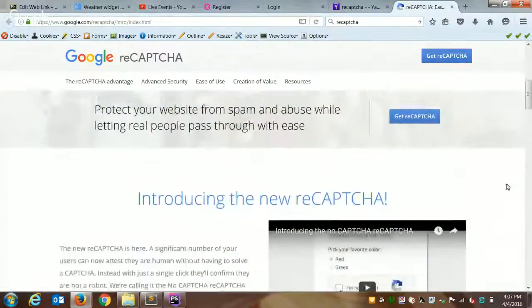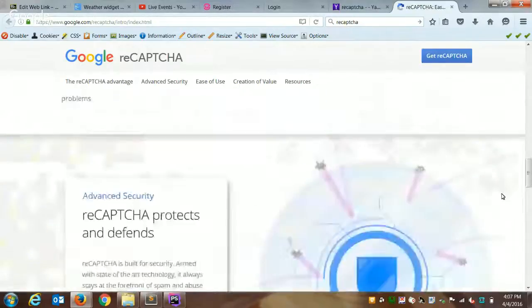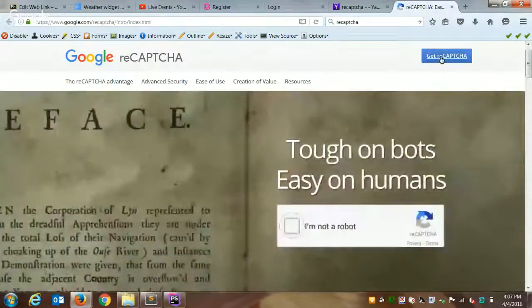So what we need to do is go into their documentation and figure out how to use it. We might have to sign up for a key. Many APIs will force us to sign up and create a key so that the owners of the API know who's using it. I've already done that part for you. So I'm going to click on Get Recaptcha.